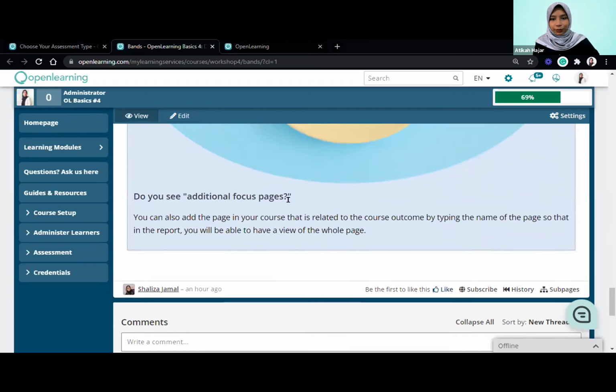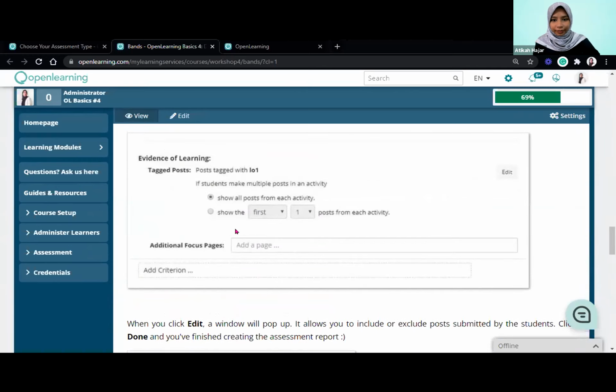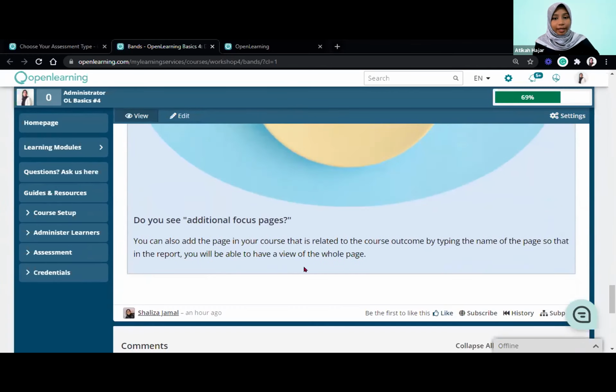Okay. So if you see an additional focus page here, you can also add the page or course that is related to the course outcome by typing the name of the page, so that in the report you will be able to have a view of the whole page. When the assessor assesses students, they can click on the focus page to see what activity it was, which page it was. So it will be clearer for them to see what this activity was relating to.